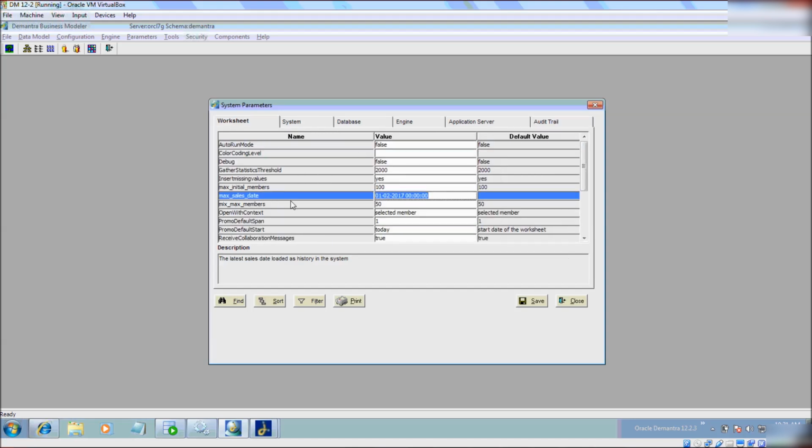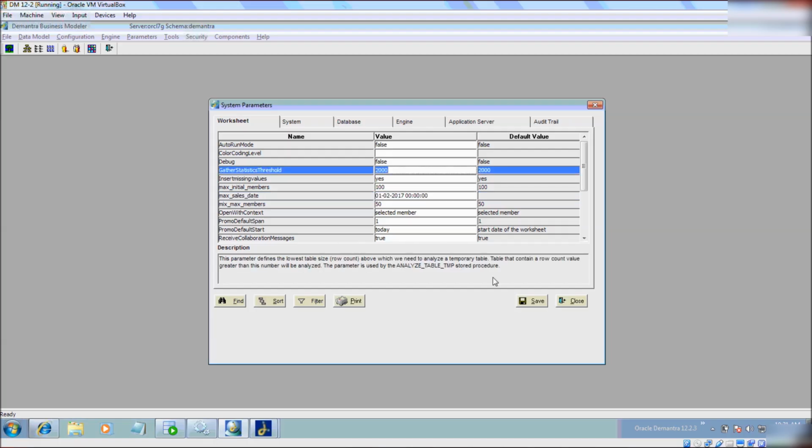Okay, so maximum sales rate is one of the parameters. This is a date, the latest shipment that happened on this date. So this is the maximum history shipment date. These are the parameters. Whenever you click on one specific parameter, you will see explanatory information about it, which is a good part of this screen.